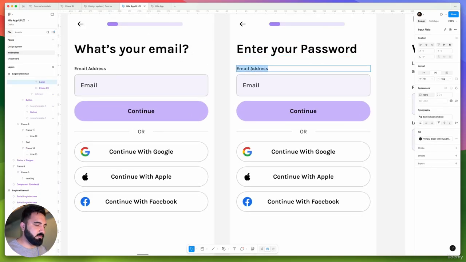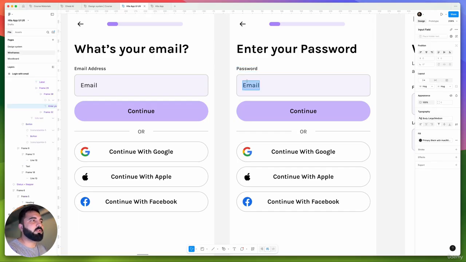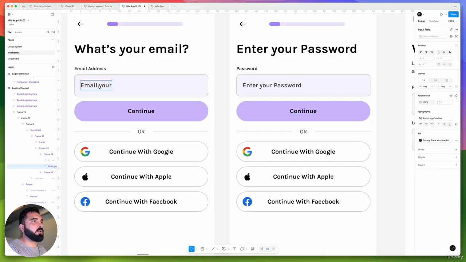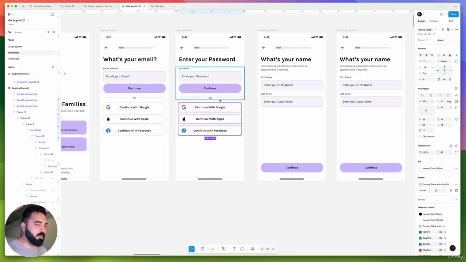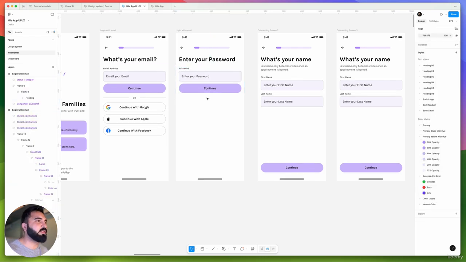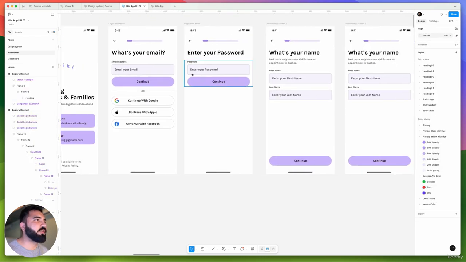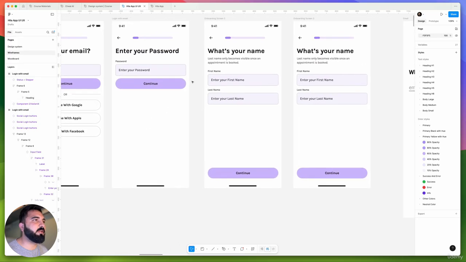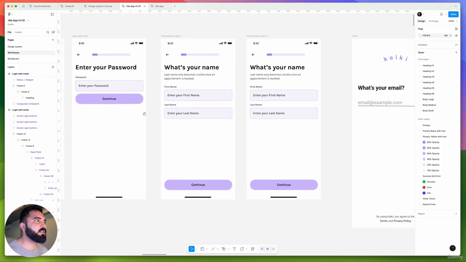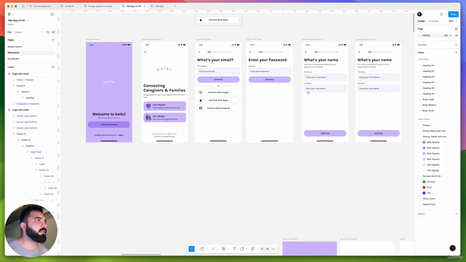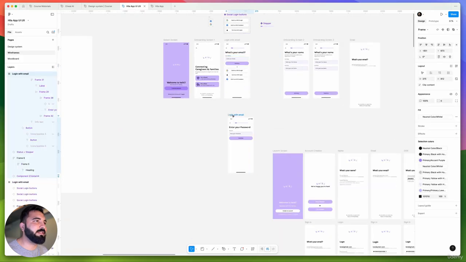Okay, so password, it should be enter your password, enter your email. Super. So once we are done with this screen, I think we don't need this social login over here. All we need is just these details. Okay, now I think this is perfect. We have then what's your name, first name, last name. Then for example, this is a different scenario, so I will take this screen over here for now.